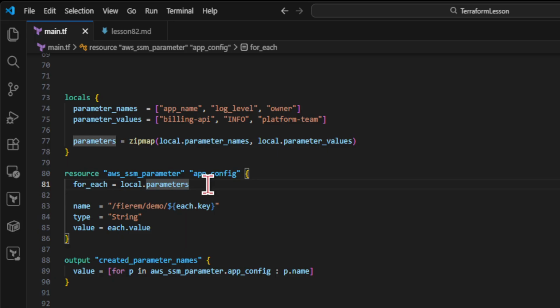A common use case is converting parallel lists into a map that for_each can consume. For_each wants stable keys because resource instances are tracked by key, not by list position. Zipmap gives Terraform those keys. The outcome is safer scaling because each instance gets a meaningful identifier such as app name or log level instead of an unstable numeric slot.